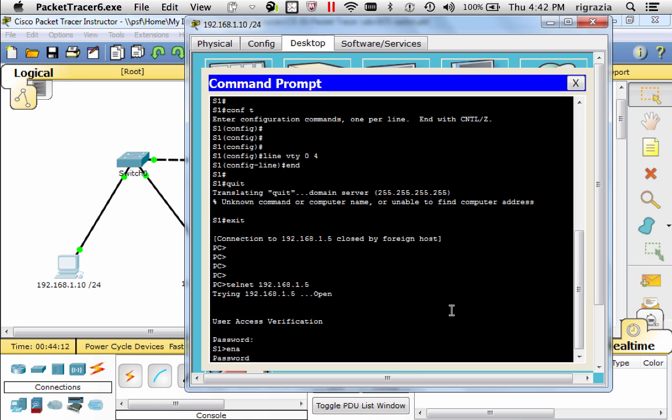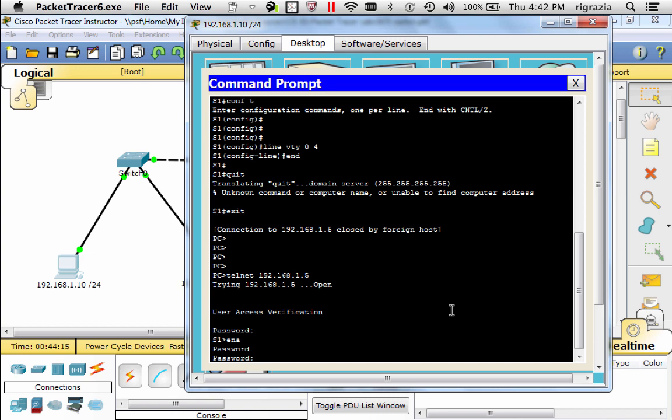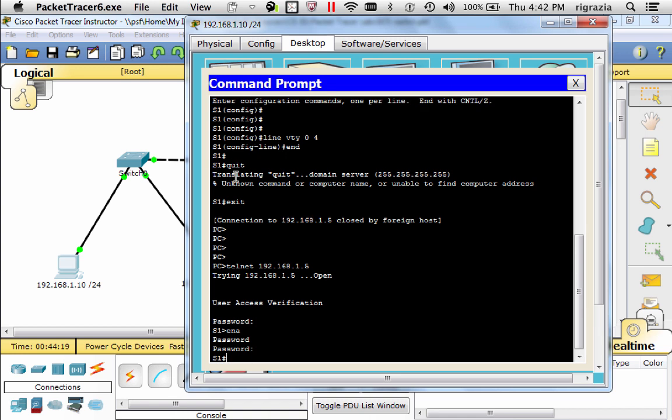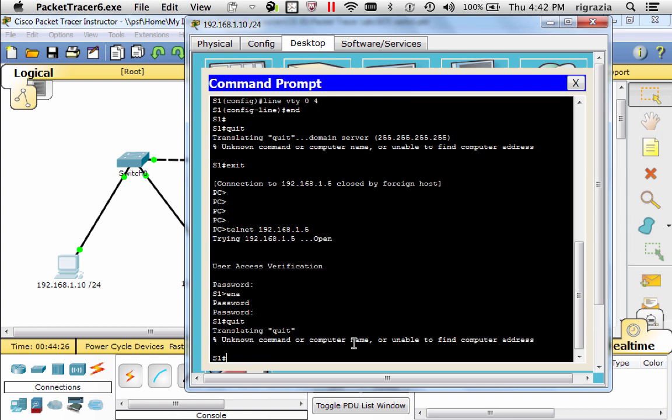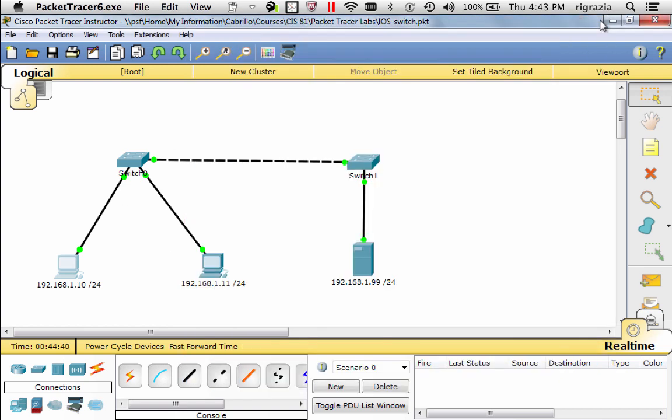Oops, can I type class? I hope so. Now remember when we typed quit up here? Whoops, maybe I didn't type it right. There we go. Remember when I typed quit up here? It tried to translate it. Let me do it again now. Quit. Notice now it just comes back unknown command. The reason why is the no ip domain-lookup. All right, so I'm going to go ahead and close this. At this point, this ends this video.